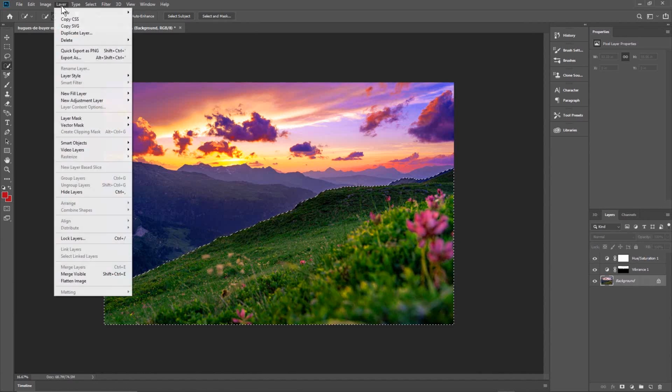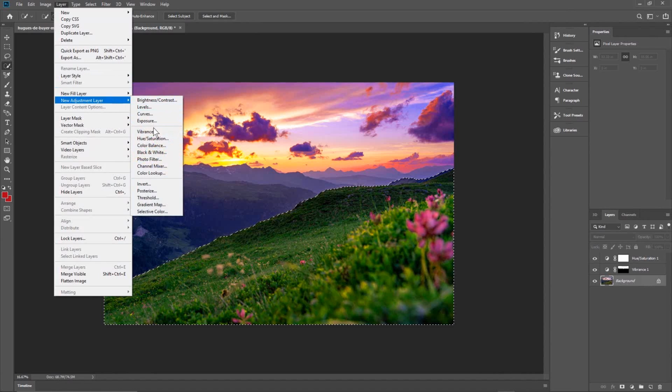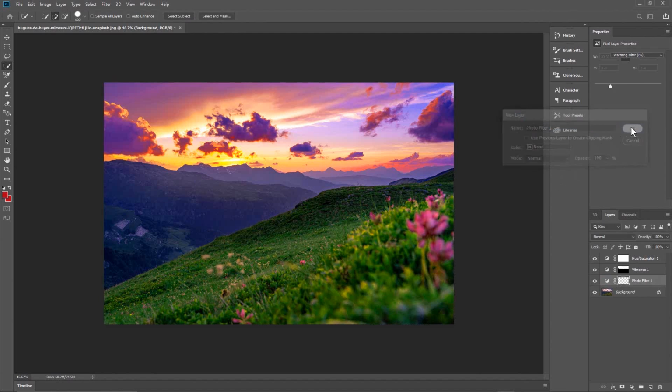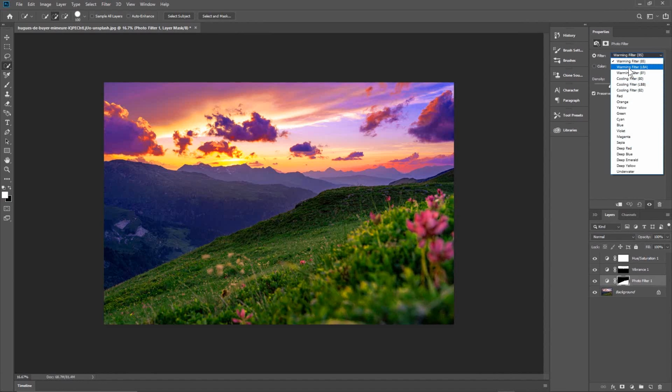So let's go to layer. Let's go to adjustment layer. And this time we want to select photo filter here. So we select photo filter. And inside here you've got different options of different types. So you can have warming, you can have cool, you can have red, you can have all these different colors like deep emerald. And it will change the color in the image.